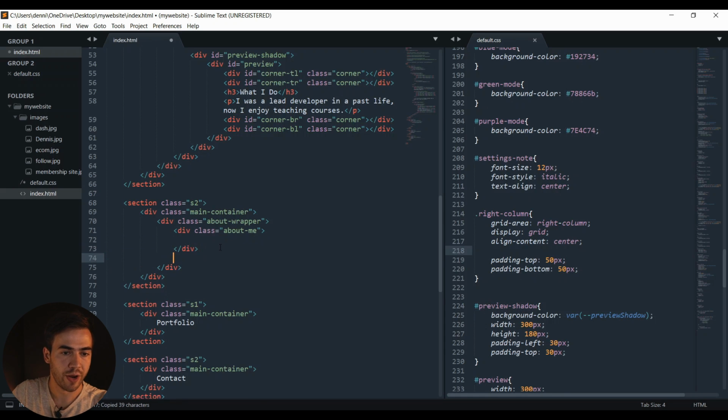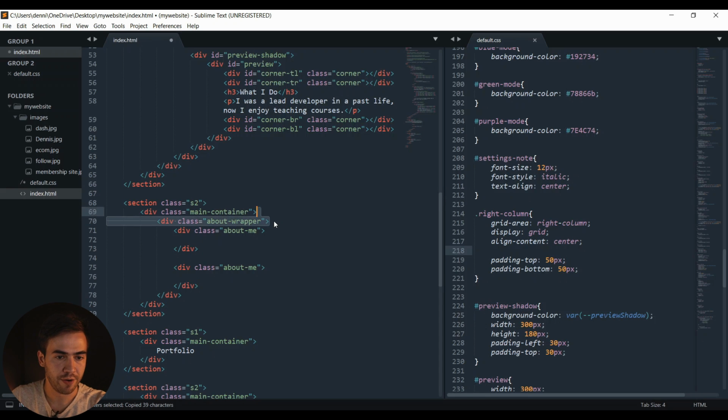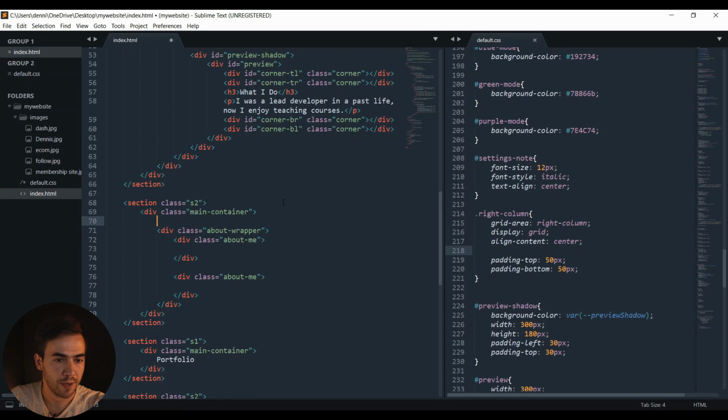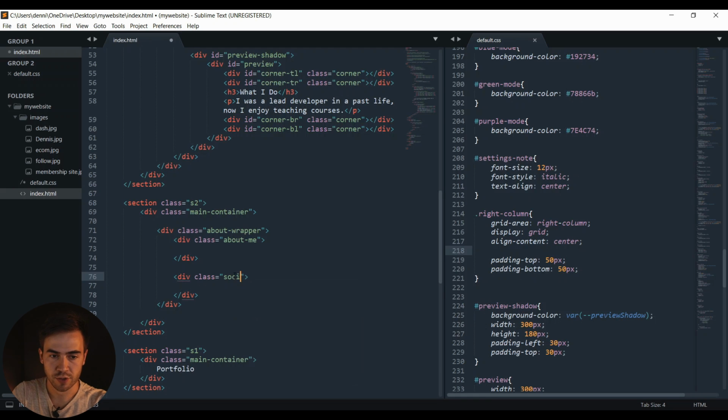And I'm going to create another one. So we have our container. So let's create some space so we can see it. And we have our 2 columns. So this is going to be our social links. So I'm going to call that social-links. And we're going to use classes for this. So we're going to stick to that.